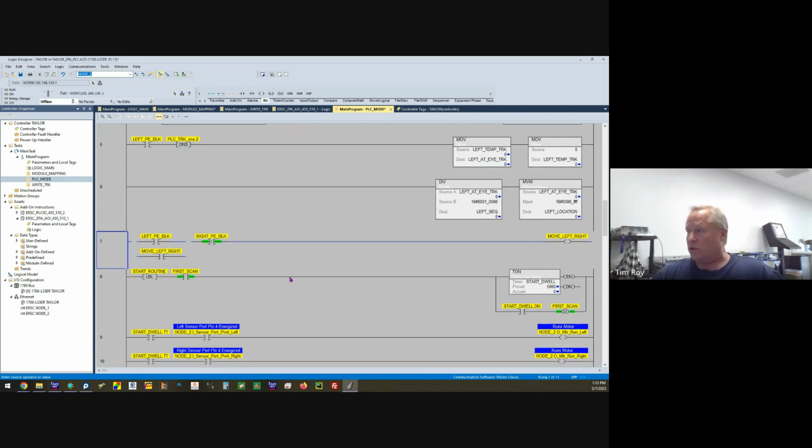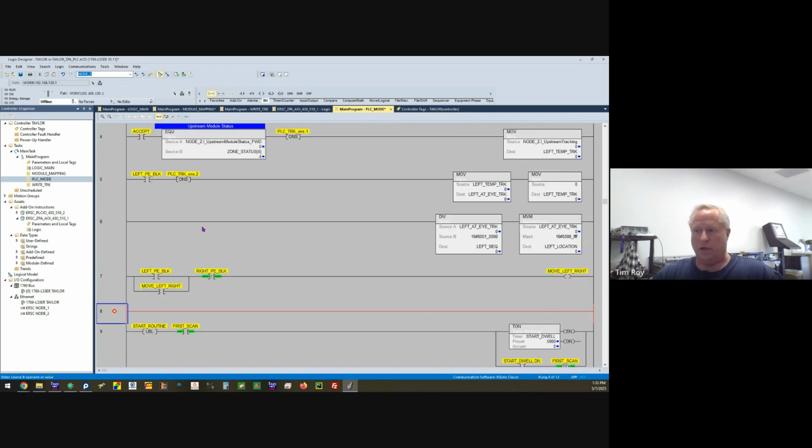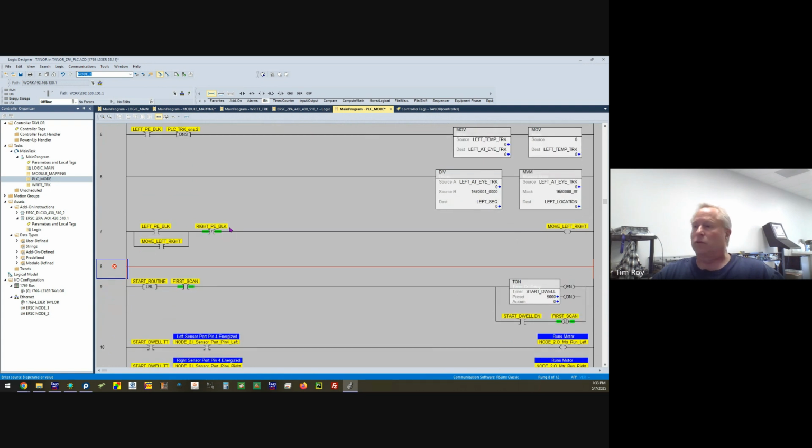Okay. So what we're going to do is we will continue with the tracking part. So this will be as if I'm moving left to right and the left eye clears, couple moves.